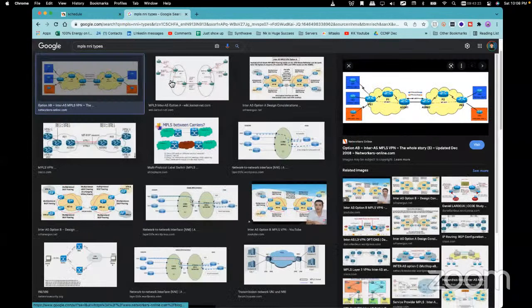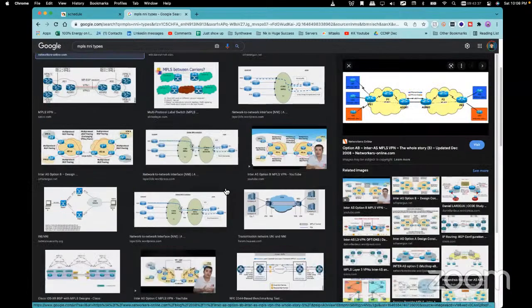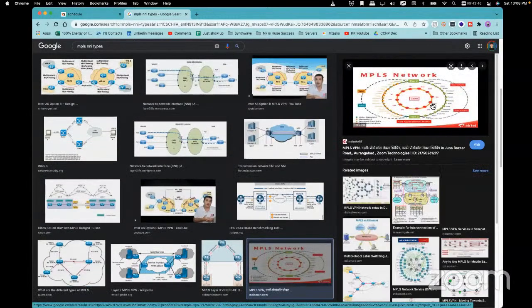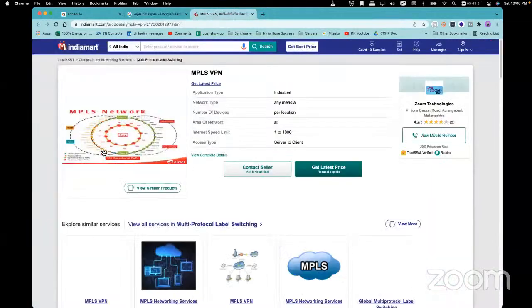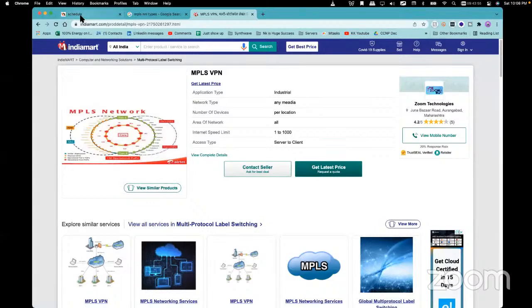Can you see this? So MPLS between carriers, between ISPs. You can see two ISPs can communicate with these NNI interfaces. Do you understand? Two ISPs can connect this way. So this is maybe the Airtel picture. Can you see something here? I hope you got an idea, right, guys?